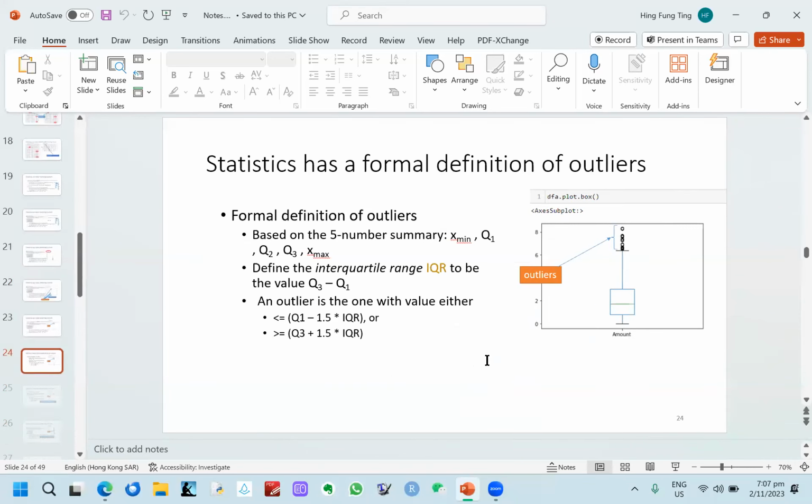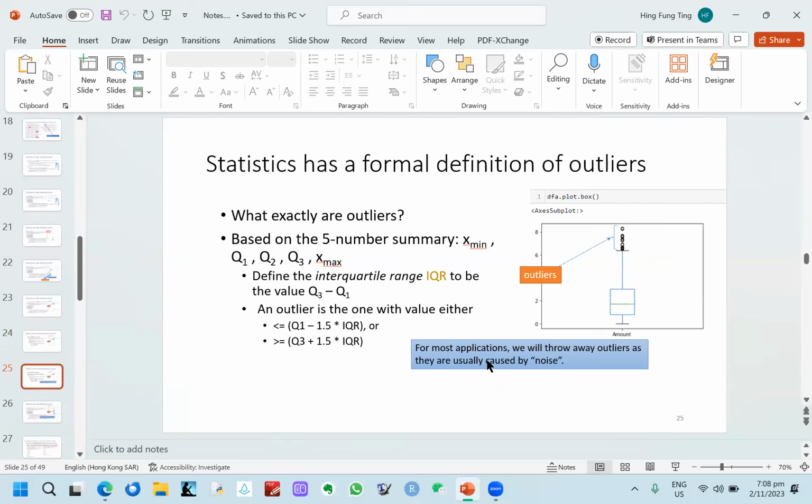Now, what I want to mention in this discussion is that for most applications in data analytics, we will try to remove the outliers, because we believe that an outlier is very exceptional and will not contribute any meaningful conclusion. So basically, we just remove outliers.